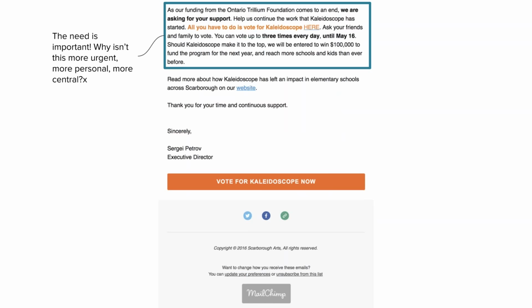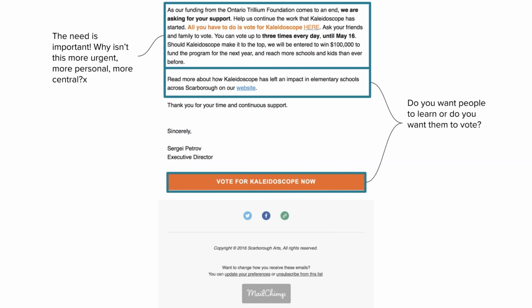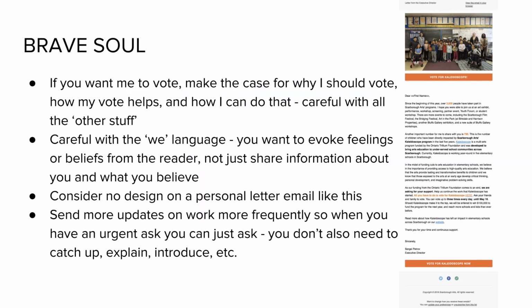Then we get into the second part of this email, and we find out that this funding is coming to an end and they really need your support. This is really important. This is urgent. Why isn't this more front and center and more focused and urgent and called out, right? Again, you want me to vote, but then you're providing more information to just generally go on your website, which maybe isn't ideal. And so the summary here is, if you want me to vote, that's the point of this email, then the whole thing should be crafted on how can you get me to vote.